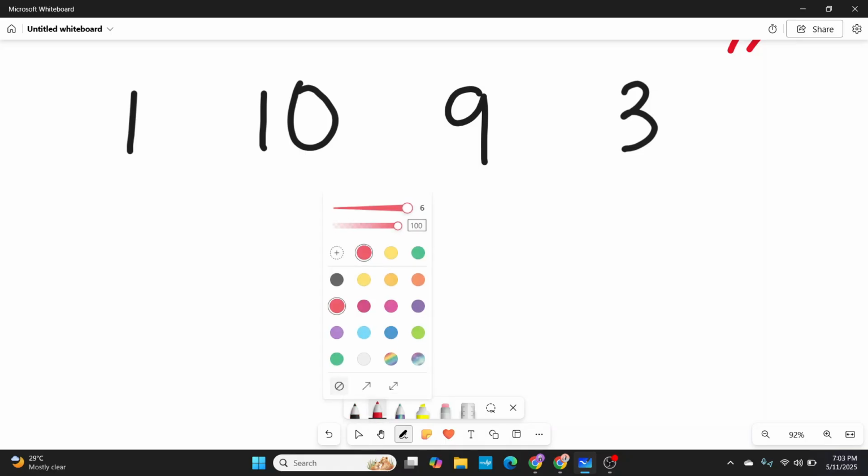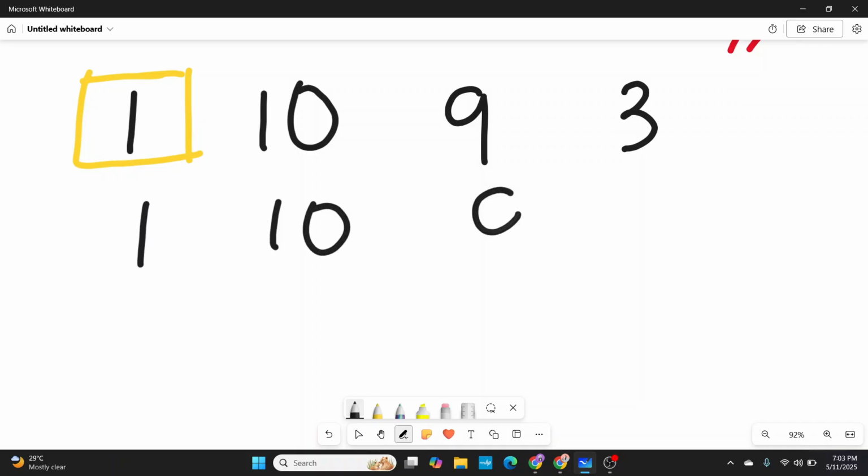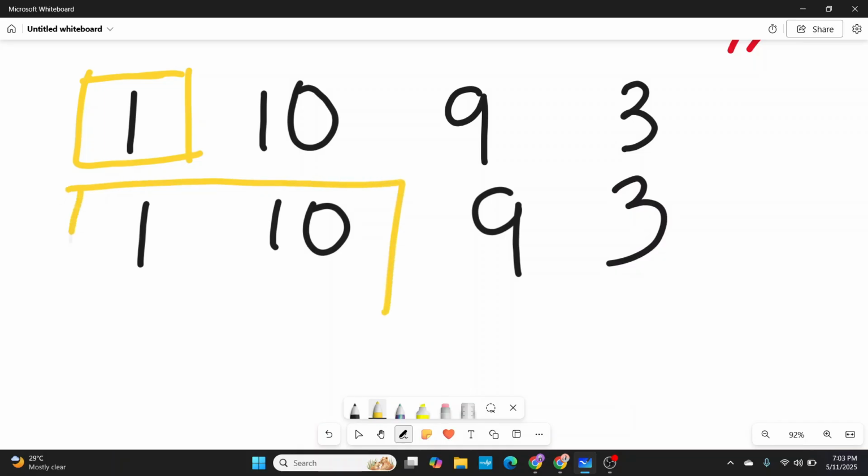Once again, we're going to start with the leftmost number, okay, and take it as a sorted partition. And everything here is the unsorted partition. Now, between 1 and 10, right, 1 has to come before 10. Therefore, 1 is at its correct position. Hence, our new array actually stays the same. So we have 1, 10, 9, and 3. But our sorted partition becomes this, okay? And then this becomes our unsorted partition.